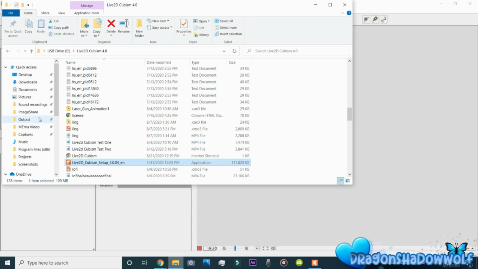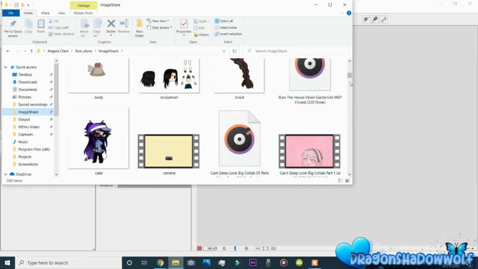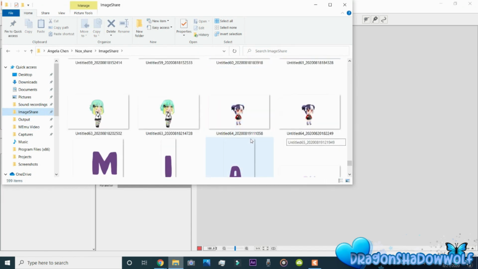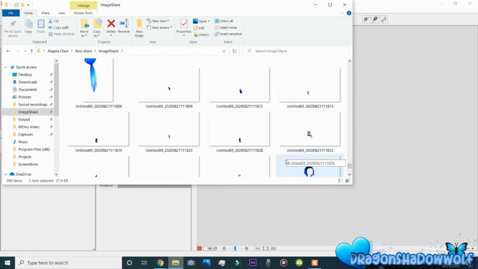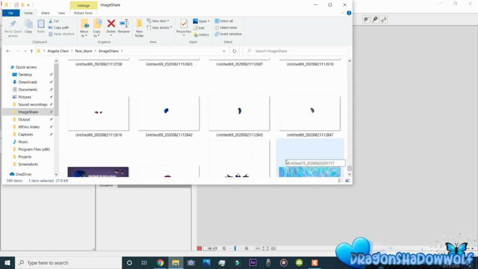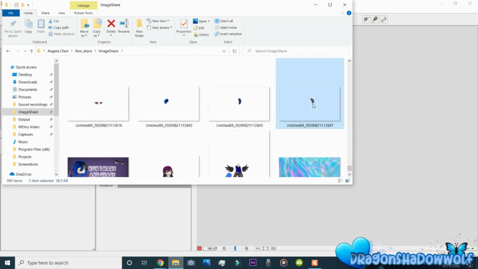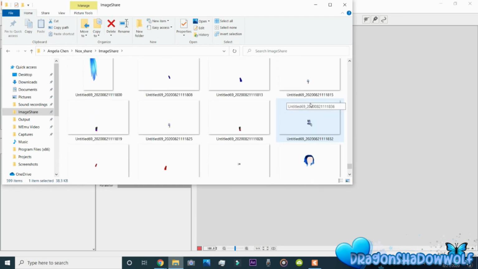If you're on phone, you want to just like email or Discord send or something. Send the files to yourself and then just download them on your computer so that you'll have them in your files.